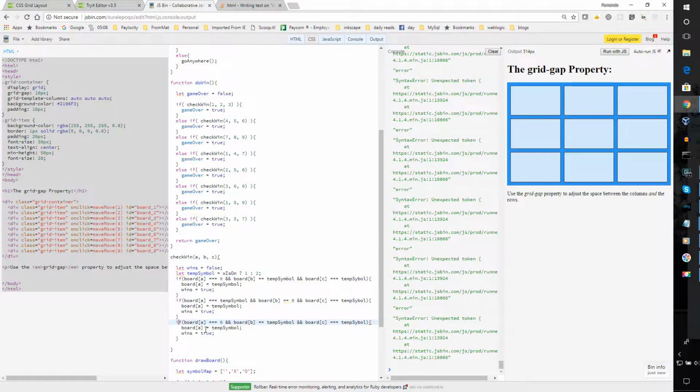And I'm not doing else if statements. We can do them, but it doesn't matter. It does matter, but not for our simple game. It doesn't really matter that much.